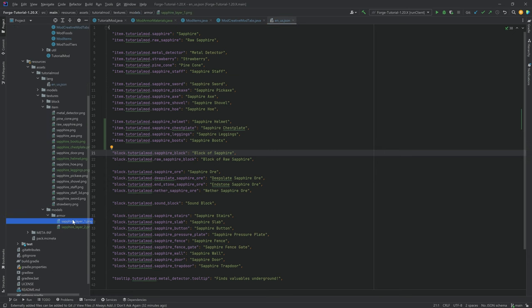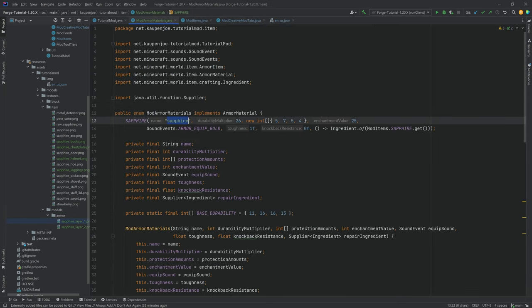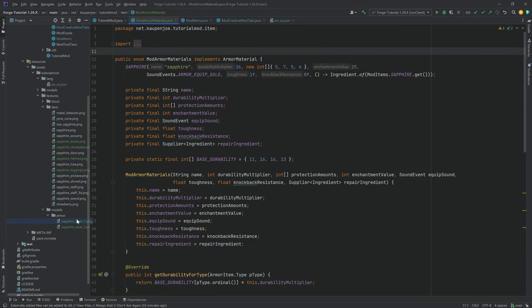Very important that the naming here is correct. It has to be sapphire underscore layer underscore one. It always has to be this and nothing else, nothing crazy. The name given right here is the first part of this name. So if you were to call this whatever, then you would have to call this one whatever underscore layer underscore one. Please pay attention to that. Make sure that this is written correctly. I've seen time and time again that people just name this whatever. Pay attention to this and then it should work totally fine.